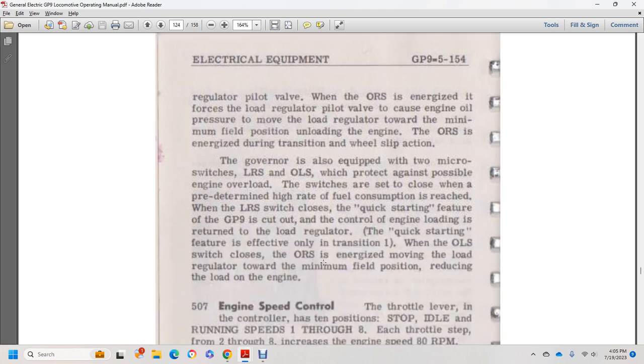The governor is also equipped with 2 micro switches, the LRS and the OLS, to protect against possible engine overload. The switches are closed at predetermined high rates of fuel consumption for the load LRS load relays.